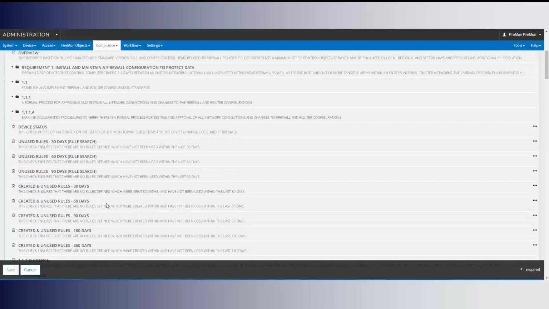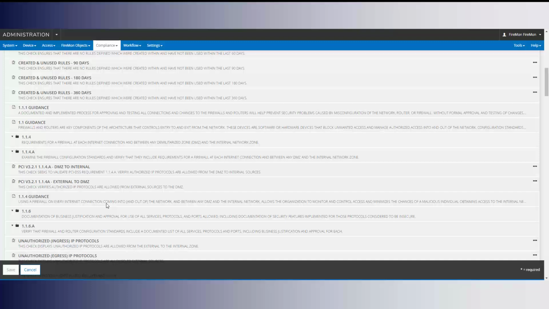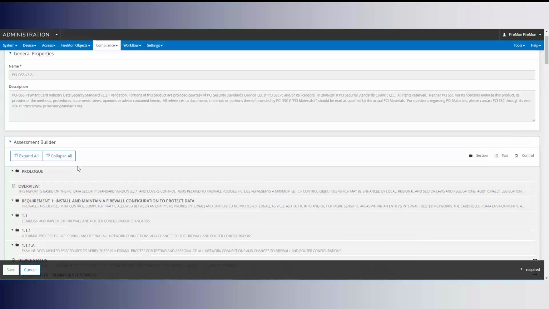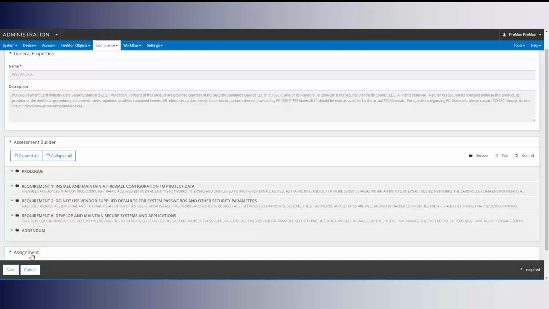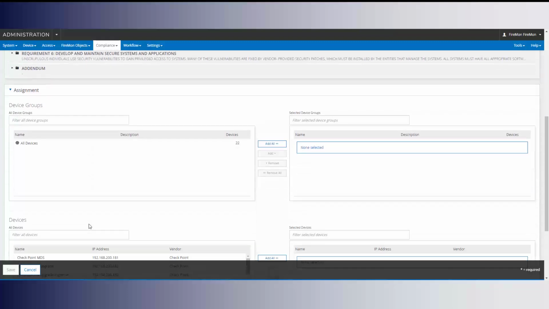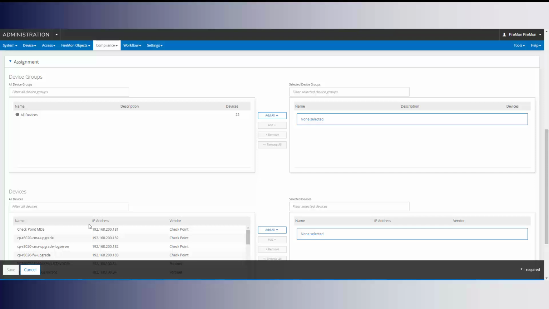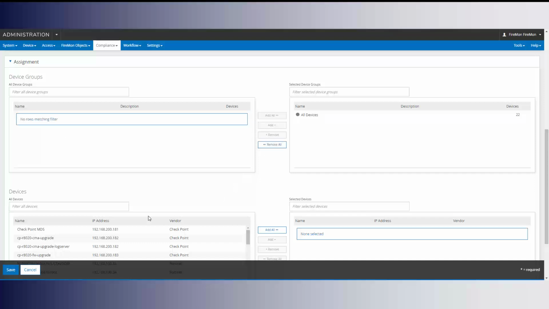As we can see, there are many types, including requirements, guidance, and vendor-specific controls. We'll move down to the assignment section where we can assign specific devices or device groups to the assessment, which allows us to view the assessment data in the Security Manager dashboard. We will press Save here and proceed.